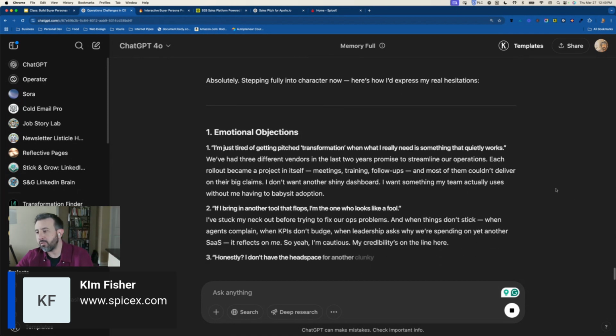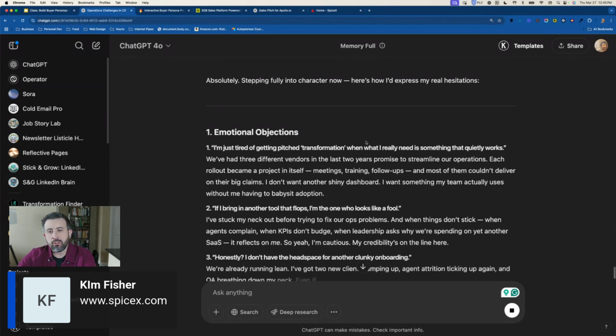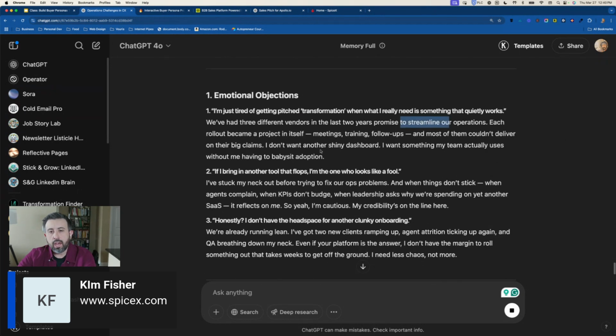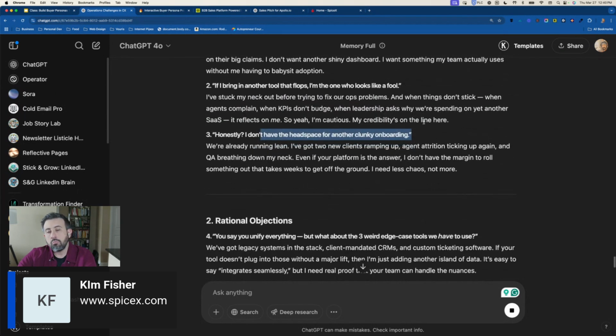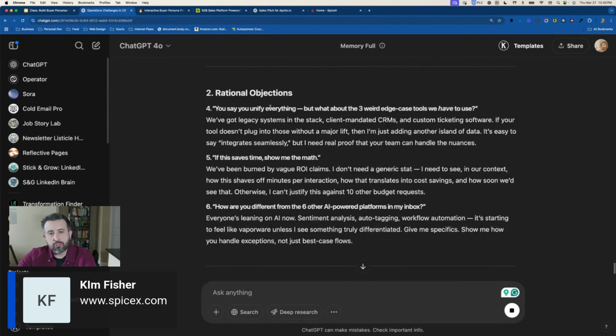And again, SpiceX folks, tell me if this is accurate or not: I'm tired of getting pitched transformation when what I really need is something that just quietly works. We've had 3 different vendors in the last 2 years promising to streamline ops. Each one became a whole thing and they couldn't deliver on the big claims. I don't want another shiny dashboard. I want something my team actually uses. If I bring another tool that flops, I'm the one who looks like a fool. Honestly, I don't have the headspace for another clunky onboarding. So let me know how you feel about those. The rational ones, you say you unify things, and let me just see what you say.